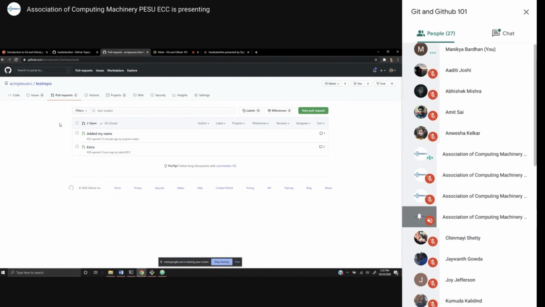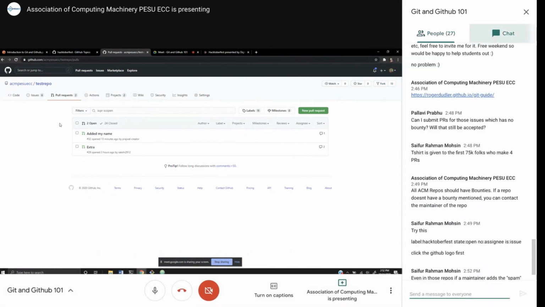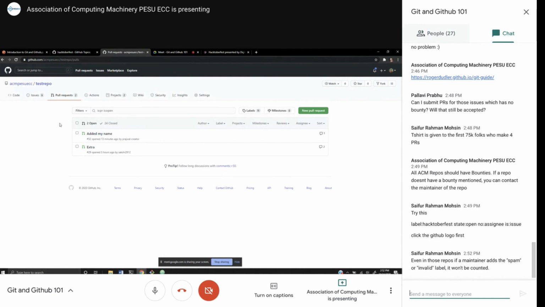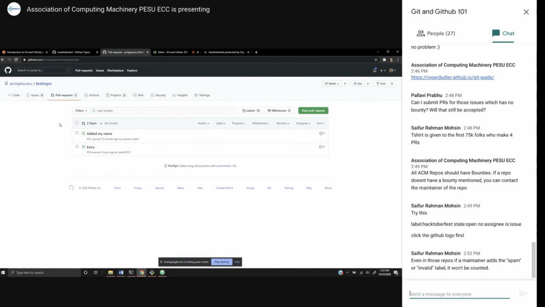Any more questions? As Cypher mentioned, if the maintainer sees your PR and marks it as spam or invalid, it will not be counted. So after you make the pull request, the maintainer will have to add the Hacktoberfest accepted label, or approve the pull request, or merge the pull request. Those are the three cases in which I think your PR would be counted.